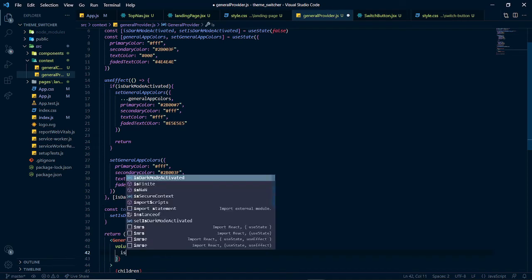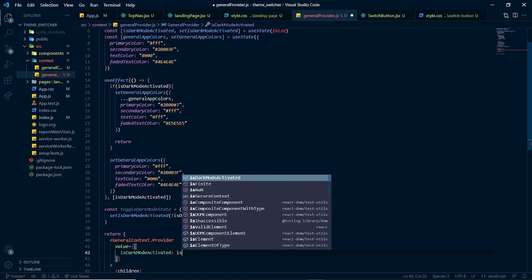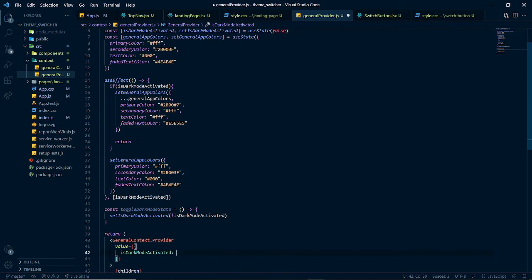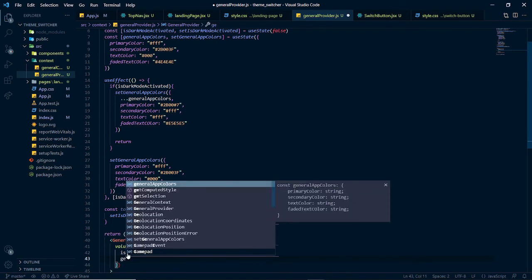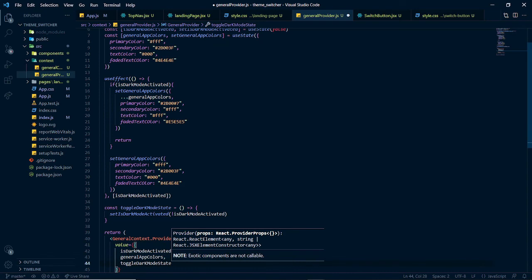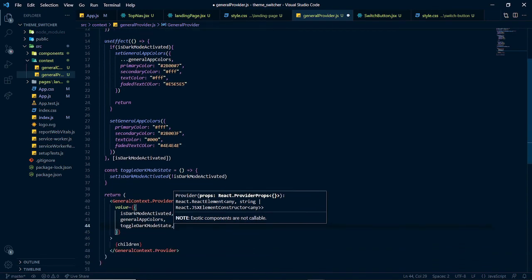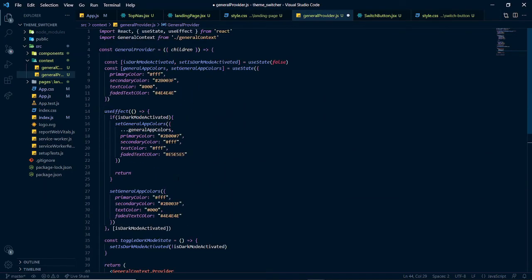The first thing is the isDarkModeActivated. Normally we could have a name. This is an object, and I believe you know how to use an object by now. We would have a name and say isDarkModeActivated like this. But since the key and the value are the same, we are just going to leave it as one, and we'll say general app colors. And finally we'll say toggle dark mode state like this. And right now we are done with our context. So everything we needed for our context, we finished it.